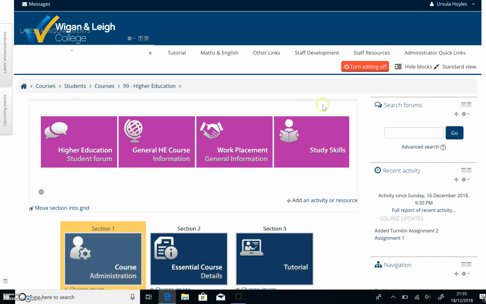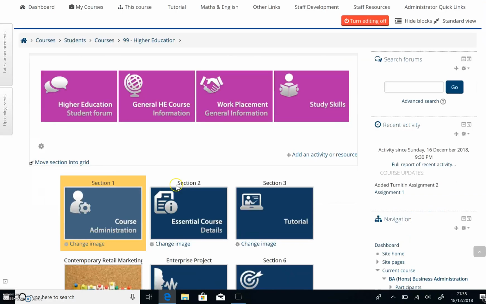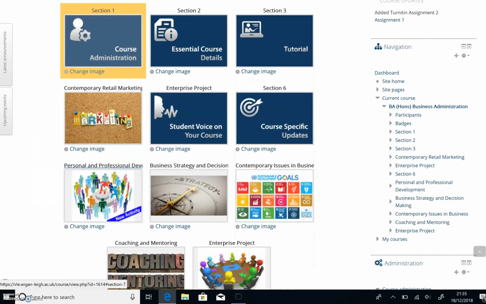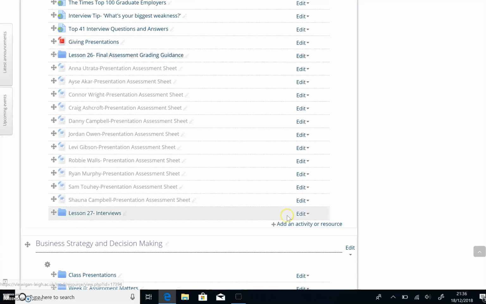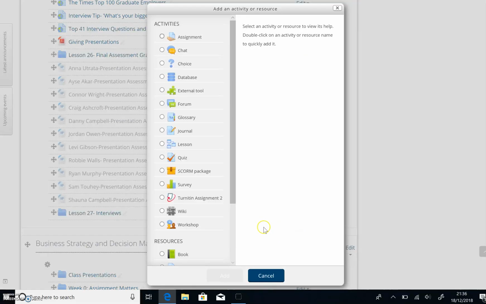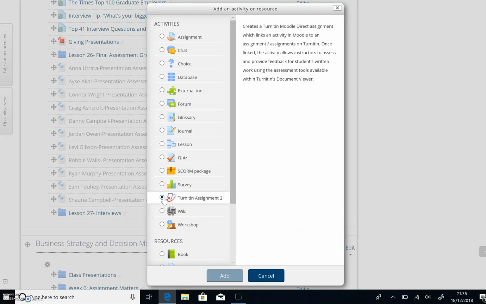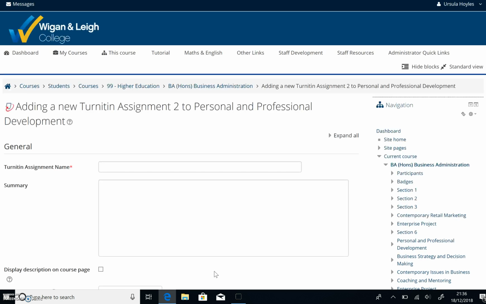So as you can see, I'm on the VLE page. I've gone into the BA Honours Business Administration course and I've turned the editing on. If I go to Personal and Professional Development, so you pick your module, and once you've chosen your module, scroll down to where it says add an activity or resource, and go under Turnitin Assignment 2, add, and then it will create the assessment template for Turnitin.